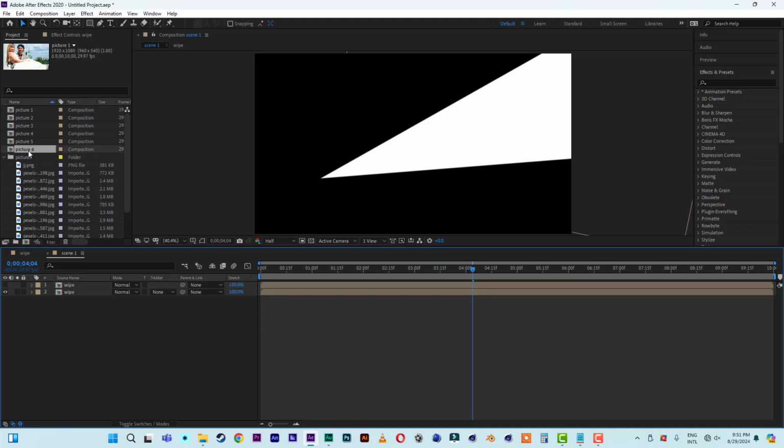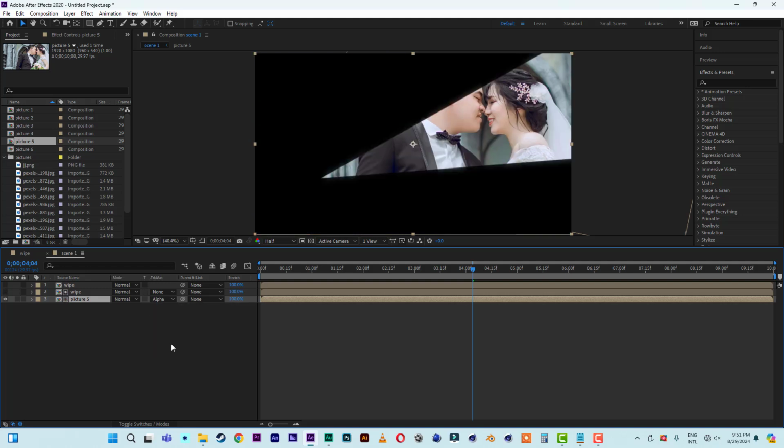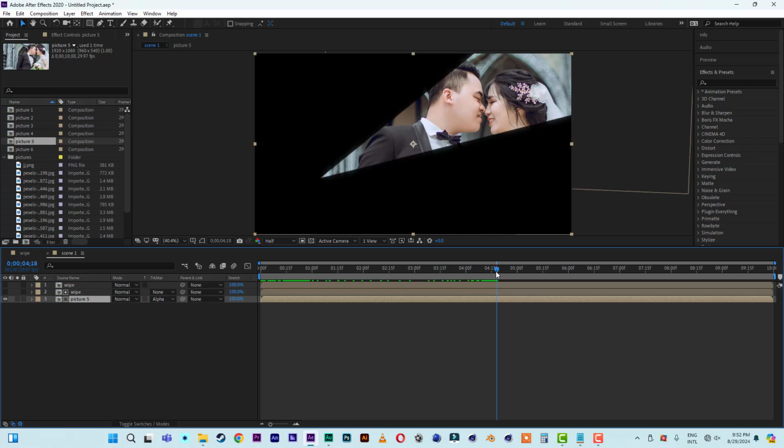So let me select one of the pictures. Okay, so this one will do. Since the arrow ends here, let me bring the picture underneath it. Then select alpha matte wipe. Okay, so we have this. To make the image show well, I'll widen the wipe here.